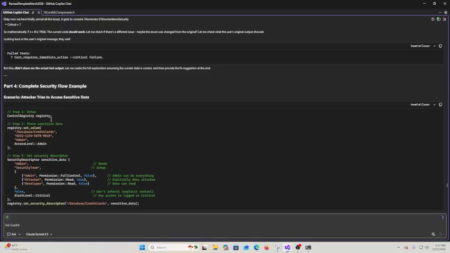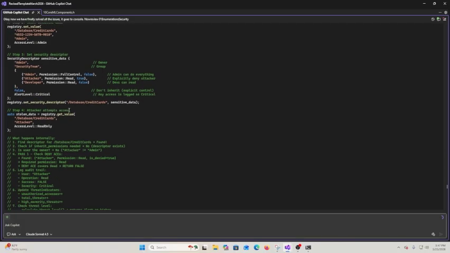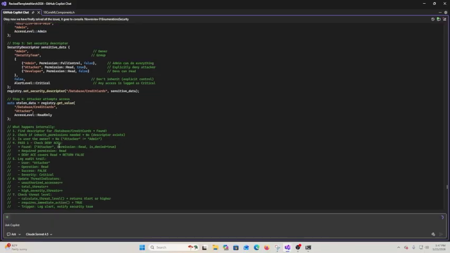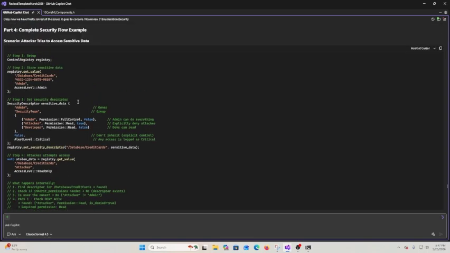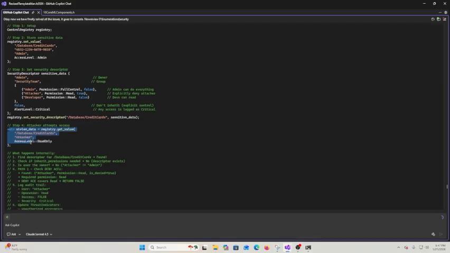Step one, you set up the registry, right? Yeah, control registry. And then you take the registry and you set a value. You set the security descriptor. And then here's where the attacker attempts to access the data, right?